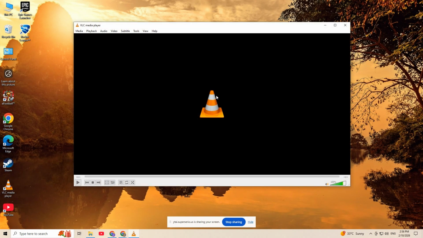Another very common cause is antivirus or firewall software blocking VLC. Temporarily disable your antivirus or Windows Defender and then test VLC again. If it works, you'll know the security software was the issue, and you can add VLC as an exception instead of leaving protection turned off.